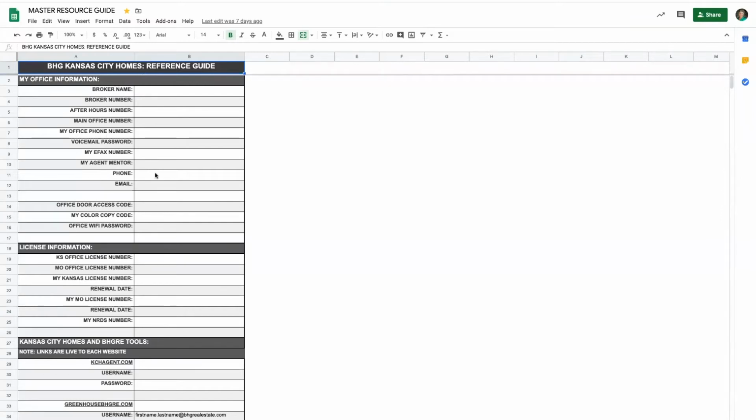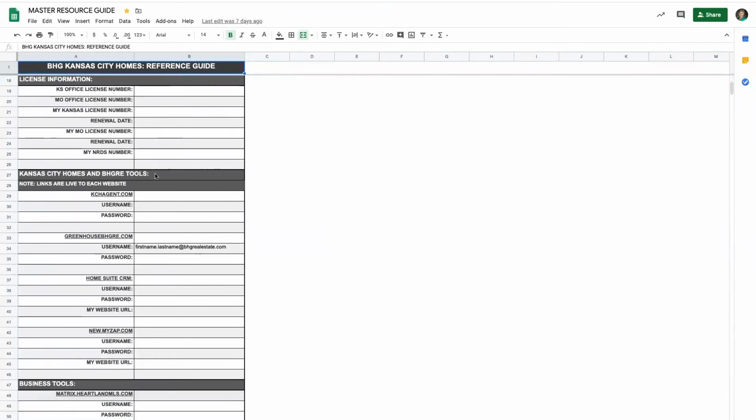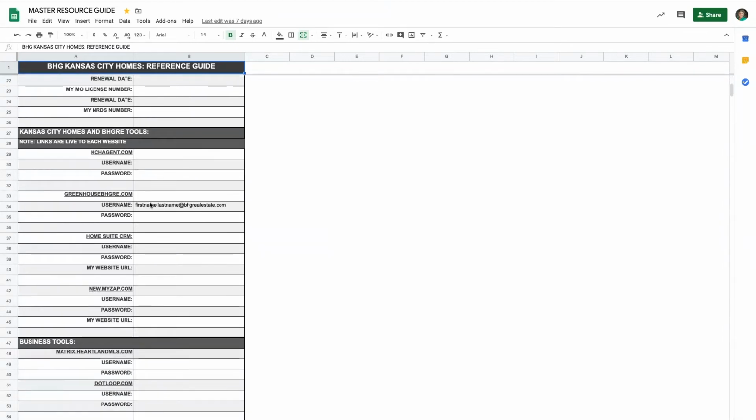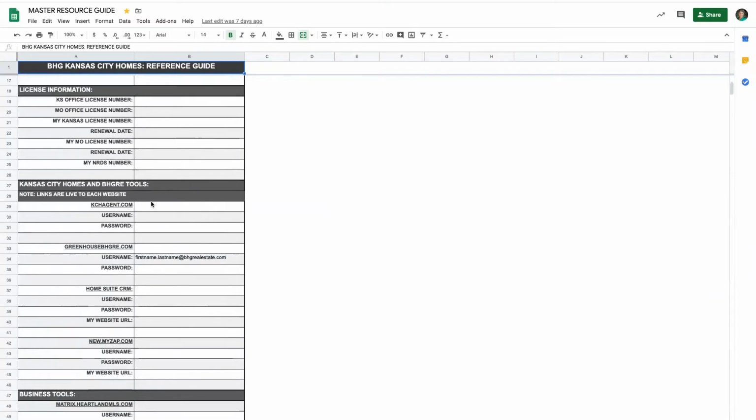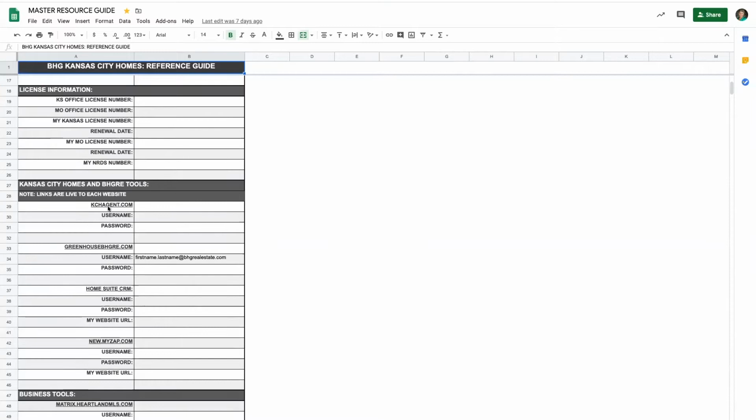So I have my Chrome pulled up here, and I kind of wanted to work off of this reference guide. If you need this and don't have it, I'm going to show you where you can find it and how you can bookmark this. This is something that I created a while back for our new agents, just as a cheat sheet to keep all of your passwords and usernames in one place. And the beauty of this is it also has links in it. So you can link right to KCH Agent, for example, Greenhouse. So I'm going to work off of some of these today.